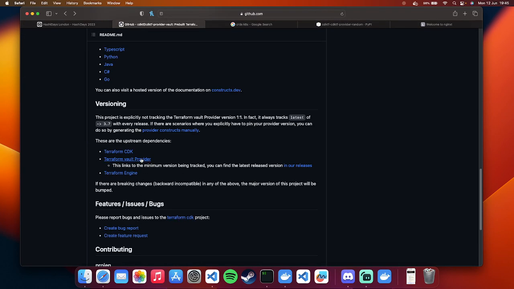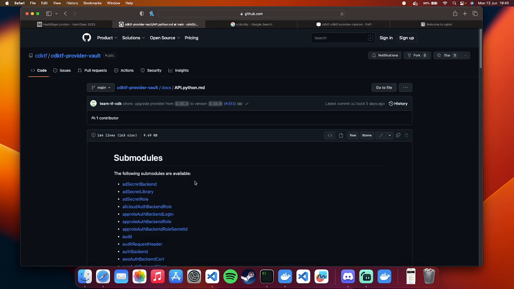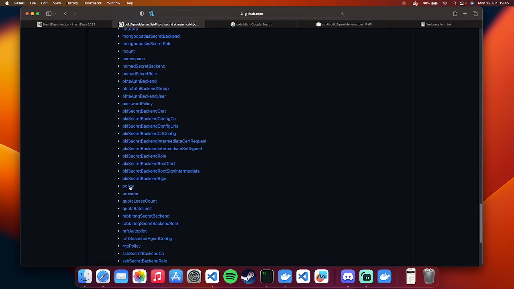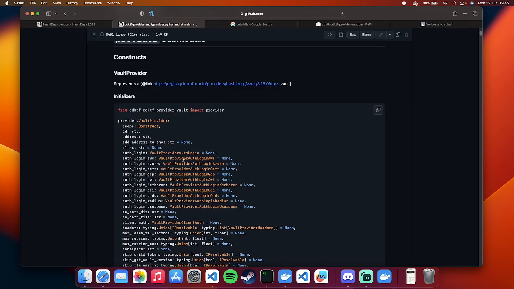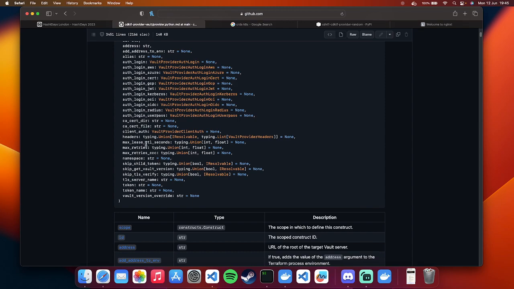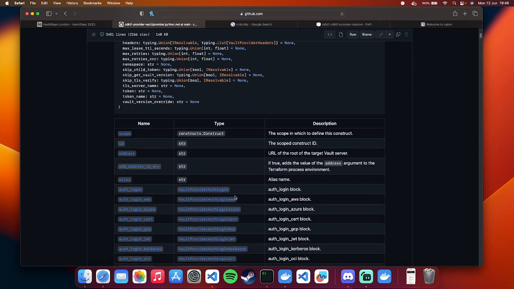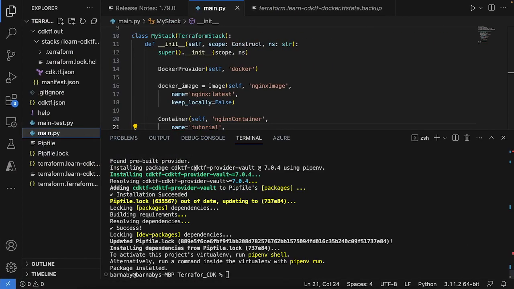So scroll down to the bit where it says docs here, go Python, and then we have submodules, which is essentially all the same thing. And then let's start off with our provider, and it'll give you kind of roughly everything you can do. We don't need all of this. So the first one's scope, which is contract, and then an ID, which is string. You can see, I think they have a required. Yeah, so if you scroll down a little bit further, you have required and stuff. So let's start setting this up.